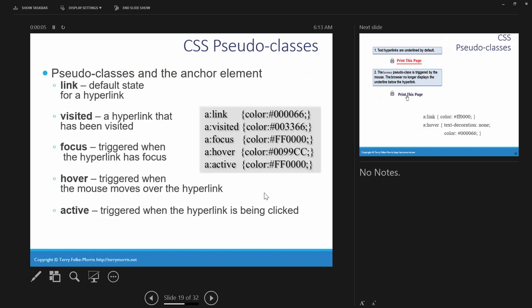Now, there are also pseudo classes. I'm going to grab each one of these, and two things about them. First of all, notice there's link, which is the default state for a hyperlink. So it's when the link first gets put out there. Visited means that you have clicked on the link at least once, so you visited it. Focus is when you put your mouse on it. Hover is when you move over it. And active is during the time it's being clicked.